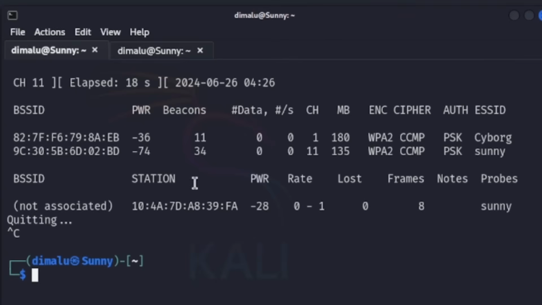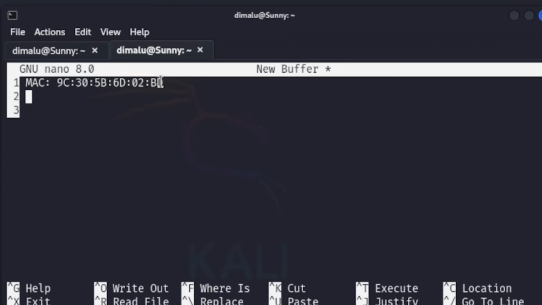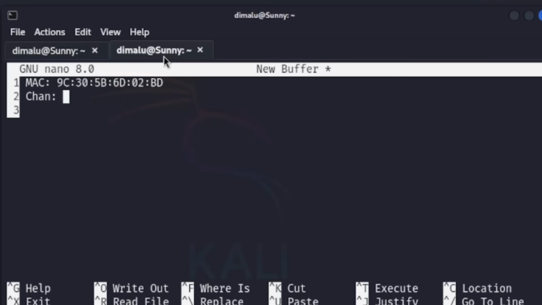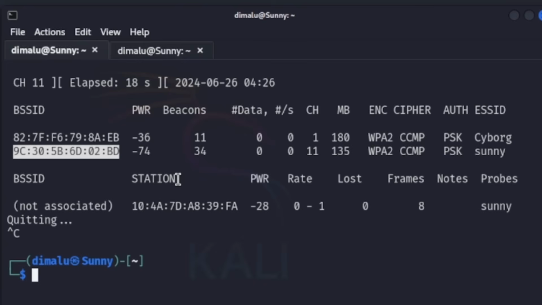MAC address. This is the MAC address of my target network. Now let me note down the channel number where it is broadcasting. Channel number is 11. Now we need the MAC address if you use aireplay-ng to execute the de-authentication attack, and if you use MDK4 then you only need the channel number. I'm gonna use MDK4.